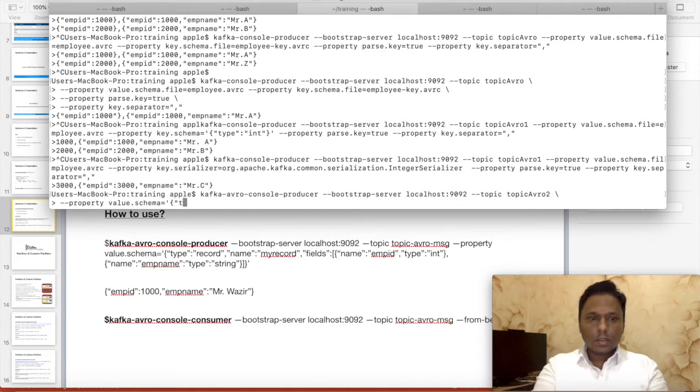We need to tell the type, right? That the type is record, and then name. Name is like my record, and then fields. We have to list all the fields here. Right. So here, and then the curly bracket for each field, and the name.